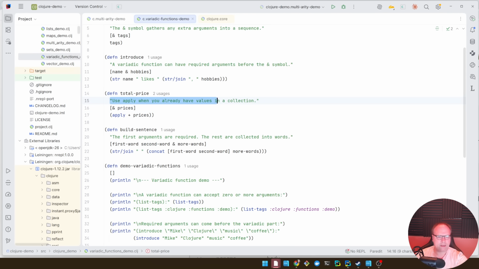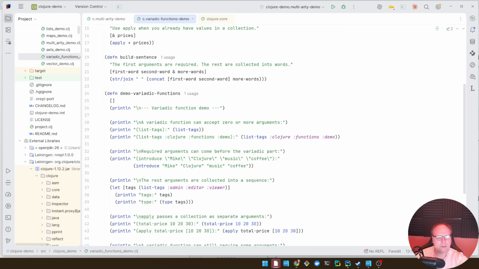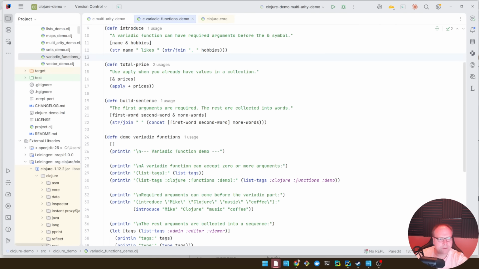Total price, again, this is a docstring. Do not be afraid of these strings that we have right here. It's just documentation. You should also use documentation, of course, and you can also use the semicolon, one or two semicolons, if you want to comment something out. So here we have a new function definition, total price. We have any number of prices, and what we will do is apply the plus operator on the prices. That means we will just add all of the prices, and then return the result. So this is a math function which just adds up all of the prices that we provide to it.